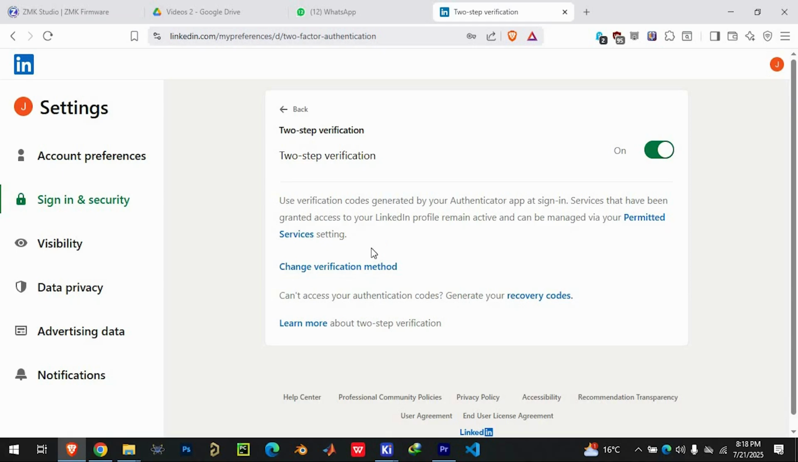From now on, each time you log into LinkedIn, you'll be prompted to enter a code from your Authenticator app. This method is a quick and powerful way to protect your account. Don't forget to always use strong, unique passwords and stay alert to phishing attempts.